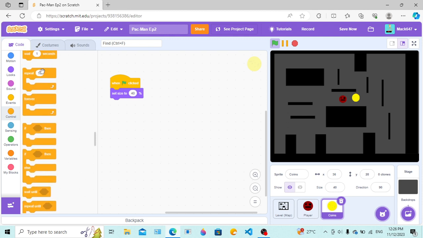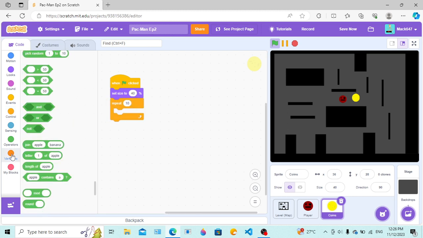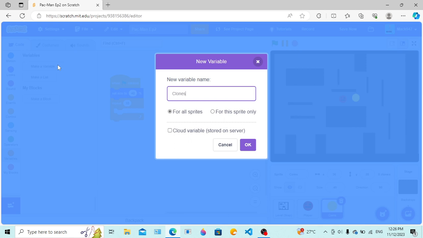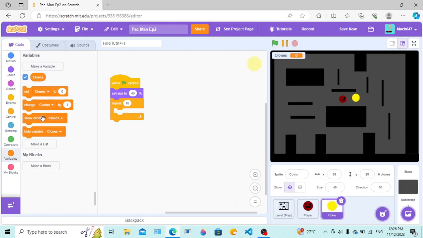So let's make a new variable and name it clones. We're going to set clones to, so we're going to put the clones variable in here. How many coins do you want around the map? This does not include this sprite, only the clones. So if you do 10, there should be 10. So I'm going to make 10 clones.